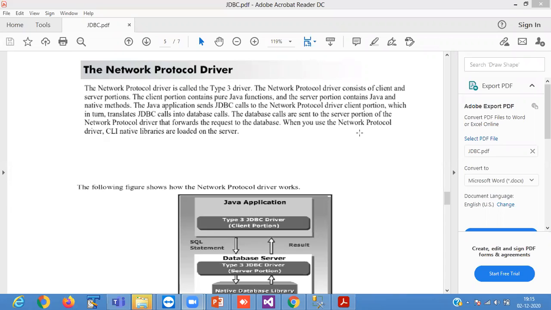The client portion contains pure Java functions, and the server portion contains Java native methods.